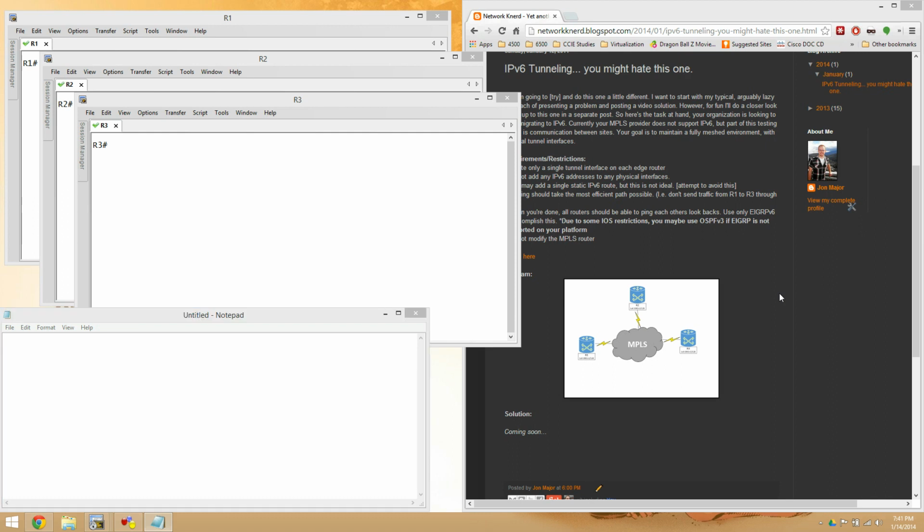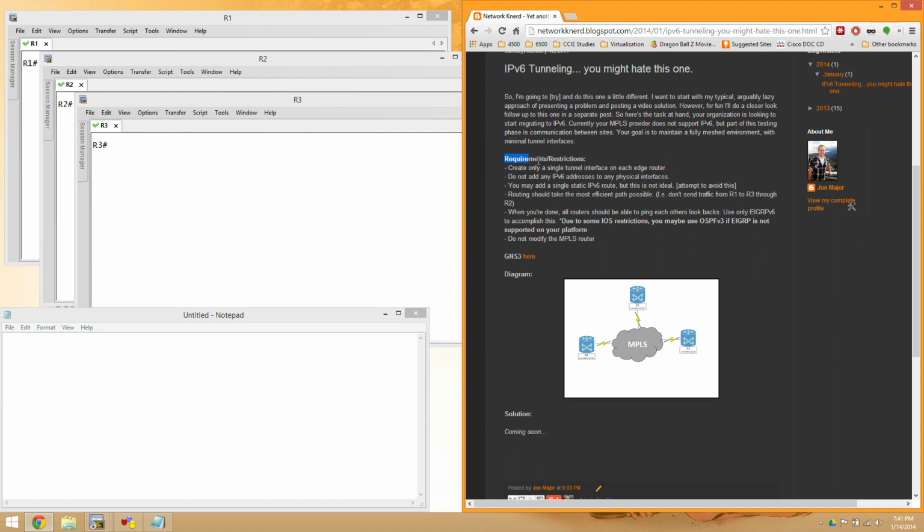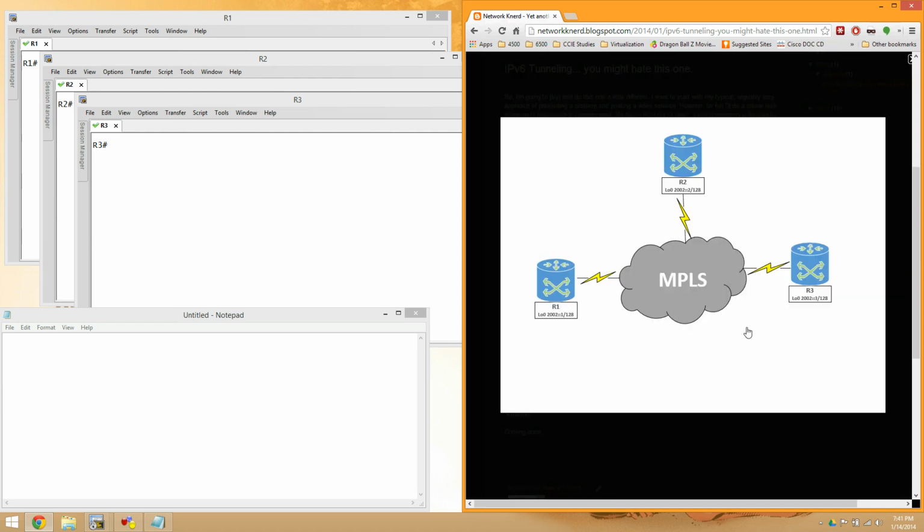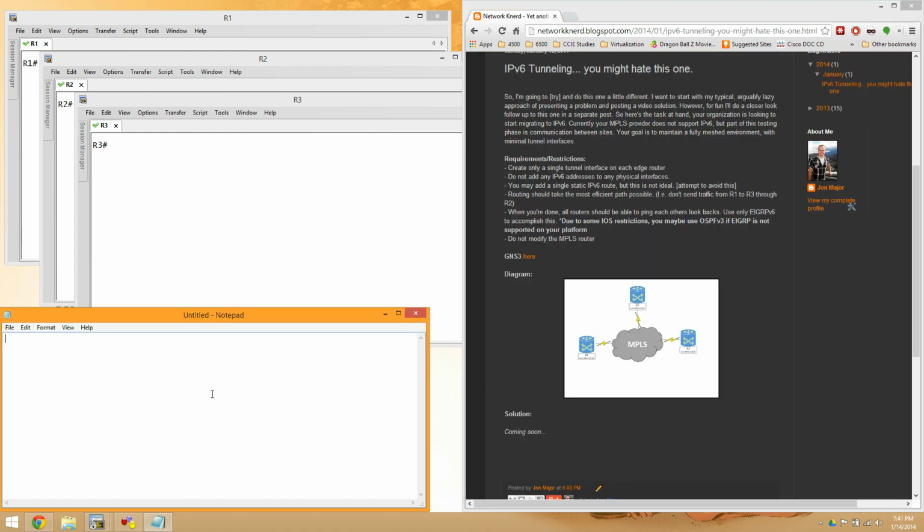All right, we were looking at IPv6 tunneling. You might hate this one. We have a series of requirements and restrictions here, and a quick diagram showing our loopback addresses. Our goal is to have a full mesh topology so we get most efficient routing, and at the end of this, R1's loopback should be able to ping R2's loopback, vice versa, and R3 should be in that mix as well.